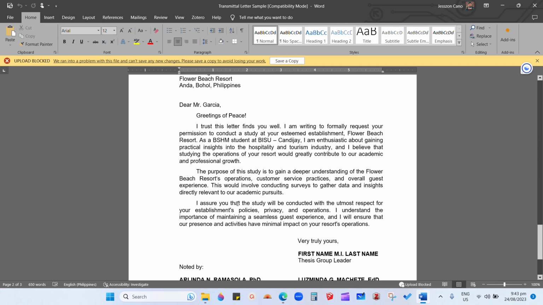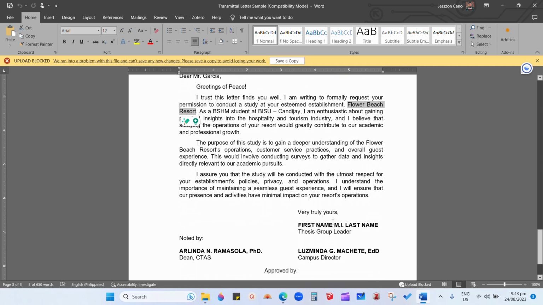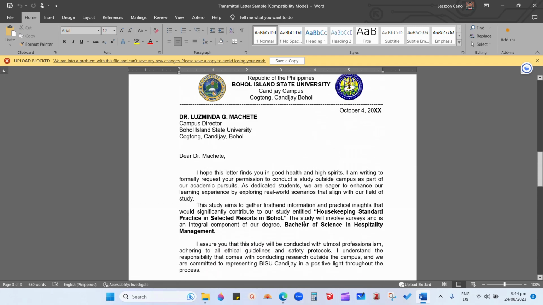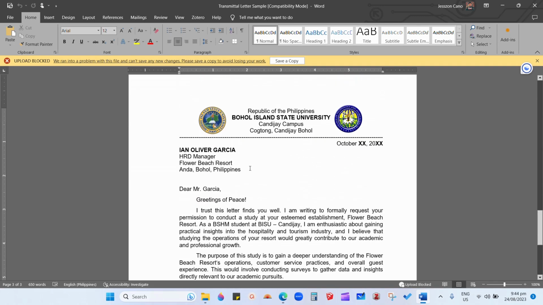And then the third one, you need to change this information here, depends on the establishment that you are going to conduct your study, also the name of the resort or establishment. And don't forget to edit on this part also, and don't forget to edit also the name of the group leader, the dean. No need to edit this one, the dean, only the approved by. Okay, it's either the HRD manager, the general manager, or the owner. Okay, again, we have three kinds of transmittal letter. We have college level, the campus level, and the third one is for the establishment.